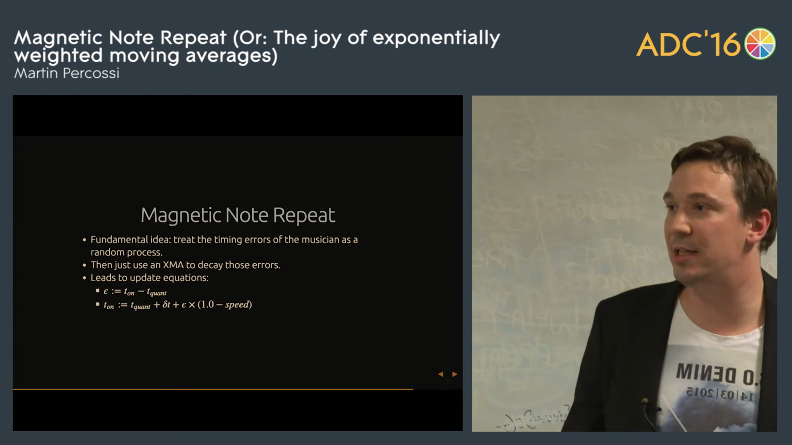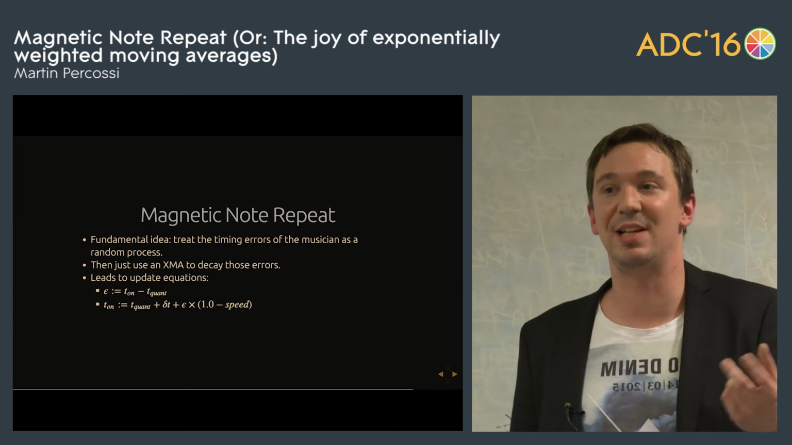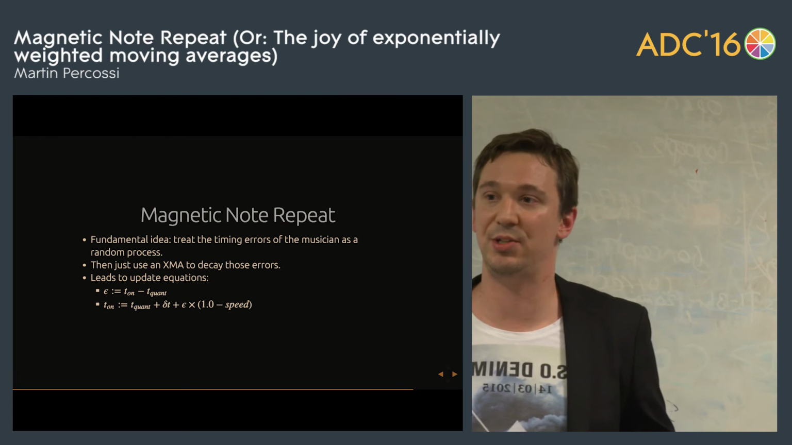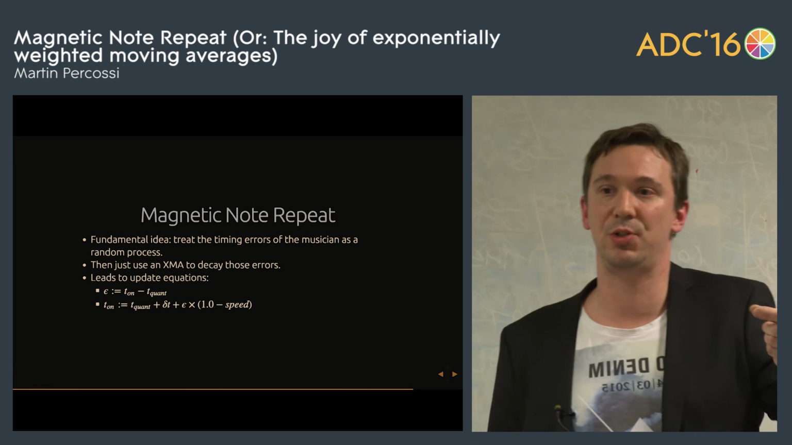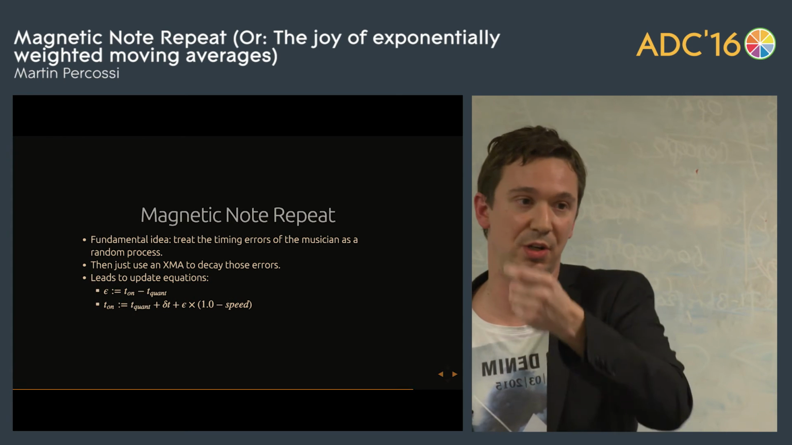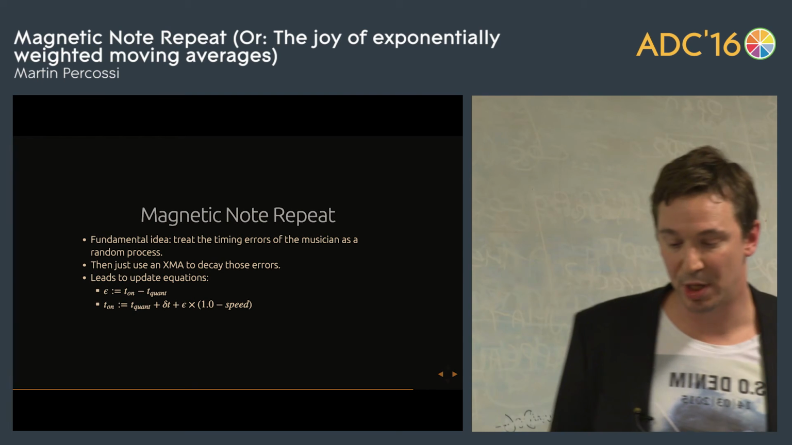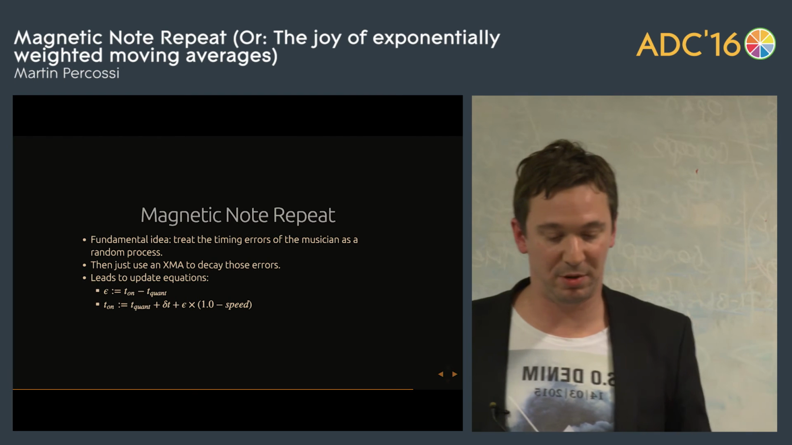So the fundamental idea here is to treat the errors in timing as a statistical signal in their own right. When you hit a note, there is an error with respect to the closest grid point, and we're just going to decay that error over time. What that does is slot it slowly into time. Here I've got the equations for it. It's not really that important that you understand it.